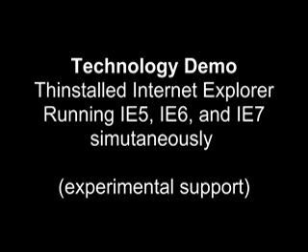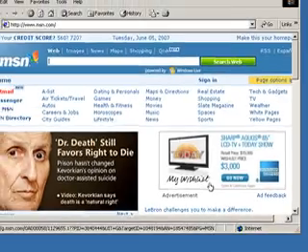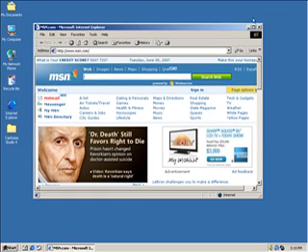Hello, this is Jonathan, CTO of Thinstall, and today I'm going to demonstrate how you can use Thinstall to run various different versions of Internet Explorer simultaneously on the same desktop. This has been a big problem for web developers and companies that use web-based applications that depend on specific features of different versions of Internet Explorer. Without Thinstall, it's not possible to have multiple versions of IE installed at the same time. But I'm going to show you how we can do that using Thinstall here.